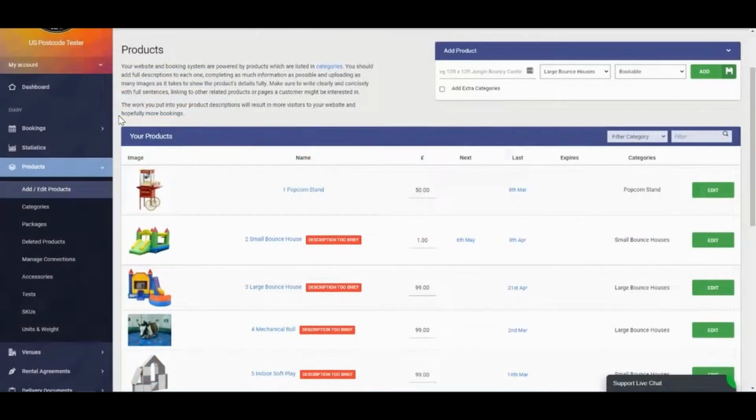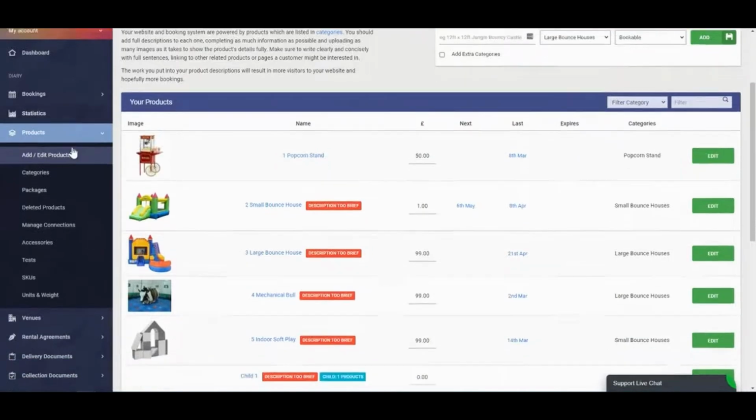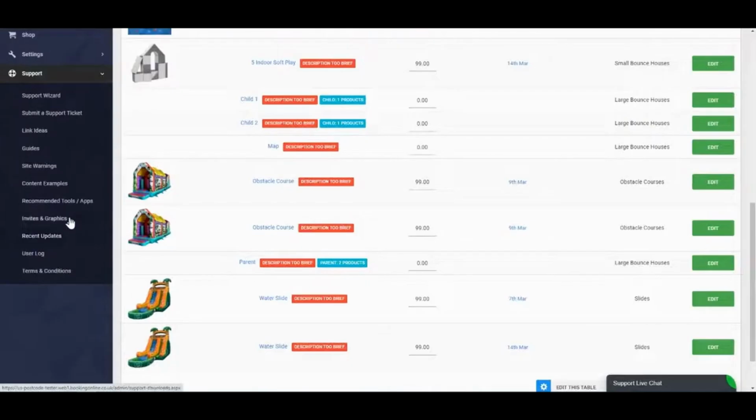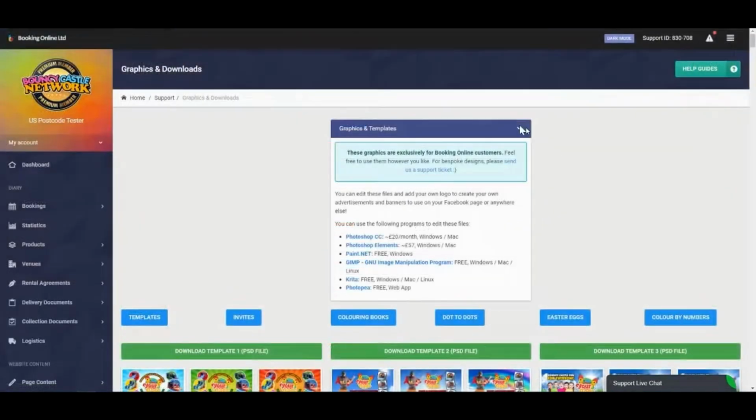If you're not sure how to make your images into squares, on your admin page, we have a list of recommended image editing software and their prices. Go to the left side menu, scroll down to Support, then select Invites and Graphics, where you can see a list on the top of the page and be able to crop or resize the images yourself.